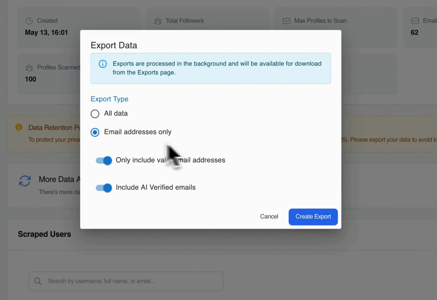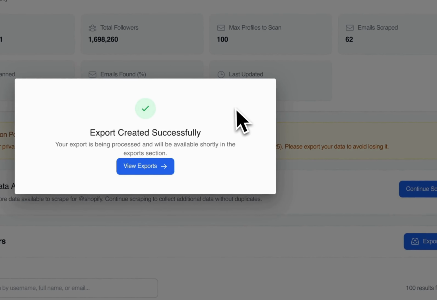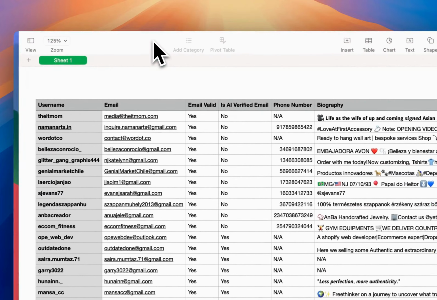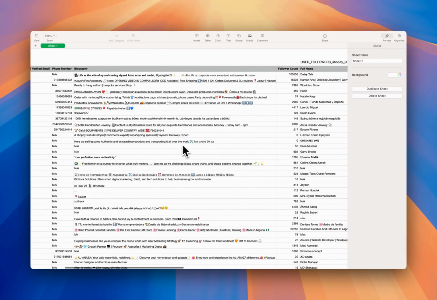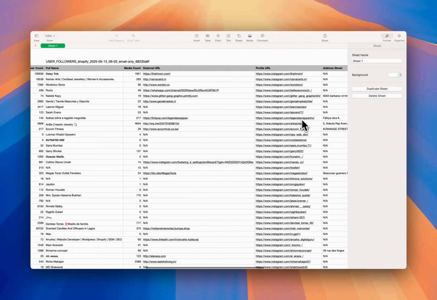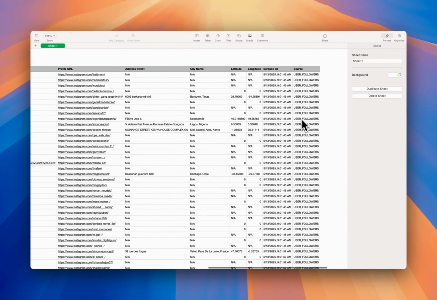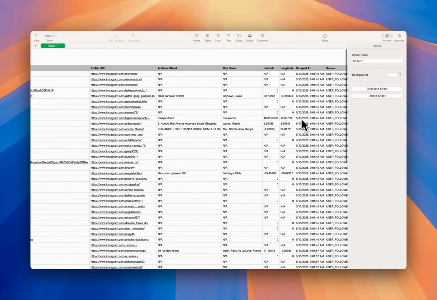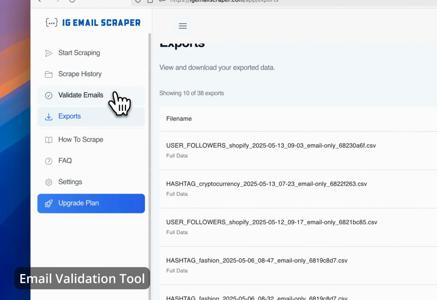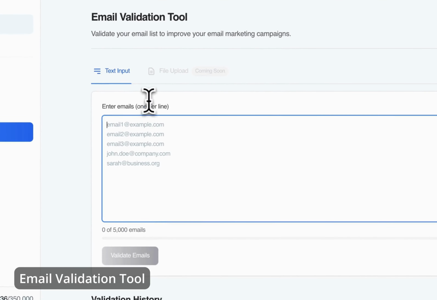From there, you can export everything to a CSV file. You can even apply filters, like exporting only verified emails. And the exported data isn't just emails. You also get full name and username, bio and bio links, whether the email is valid or not, phone number if available, and more.